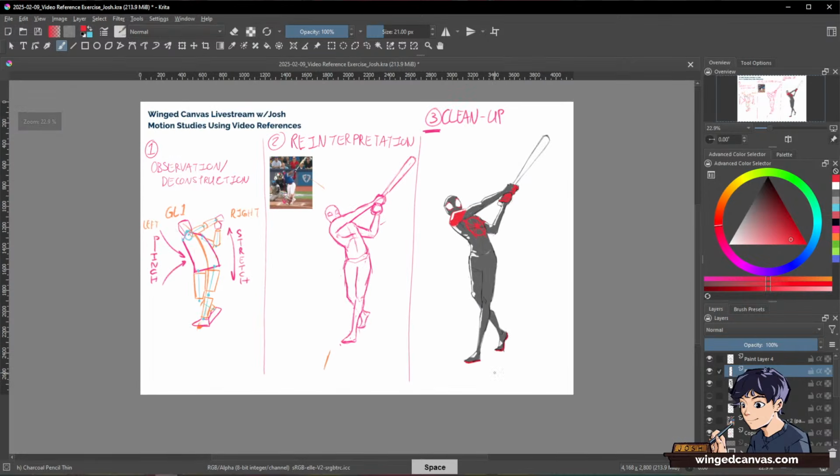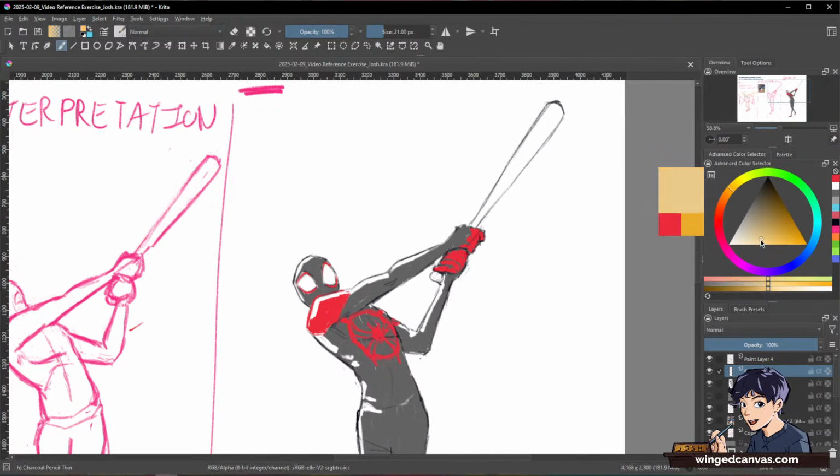Okay, there we go. Also, I guess I'll color in the bat then. Let me see, where's the... Making it a nice, good old brown color, tan color.